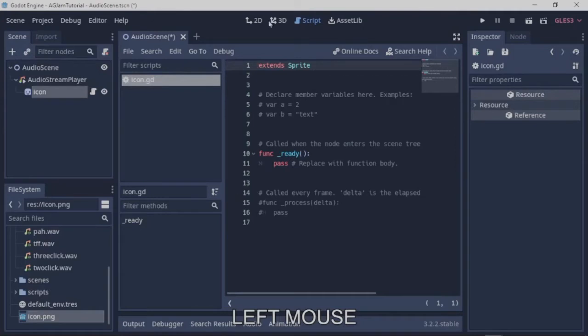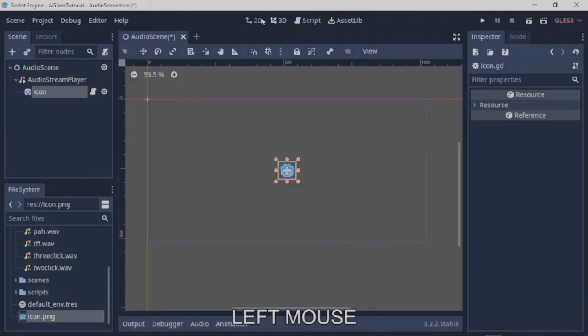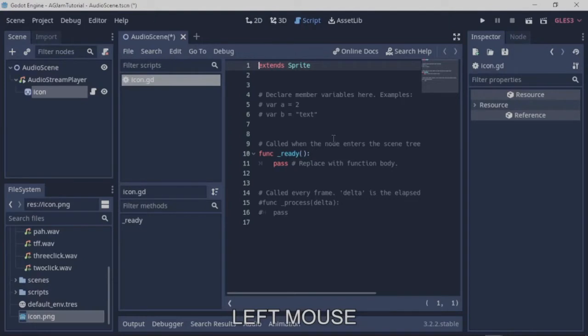Cool, and it's brought us over to the scripts panel here with a default script. And I just want to talk a little bit about this stuff in here. Extend sprite, as I discussed, means that this script is a kind of sprite. So we can do things to it that Godot knows can be done to sprites, like change its position on the screen. We can declare some variables, and we're going to be doing that in a minute. And then there's these two functions.